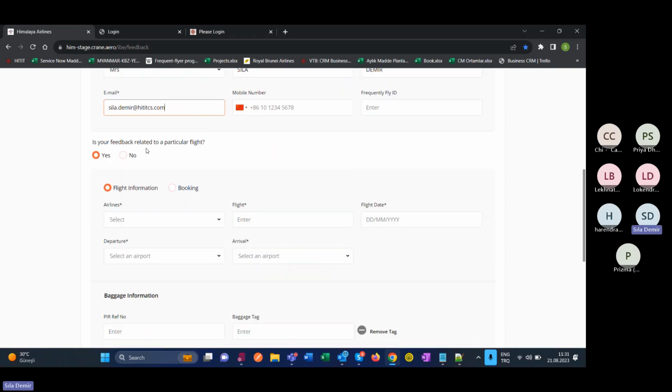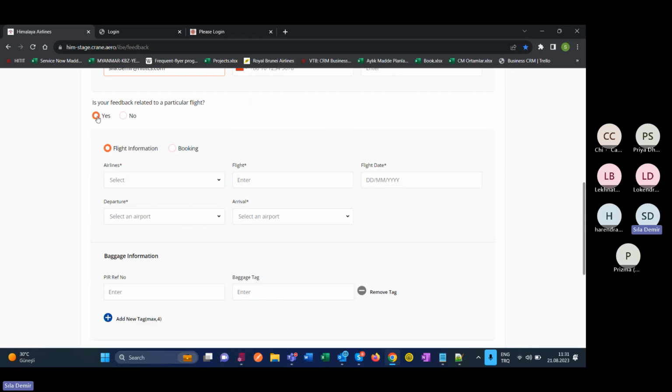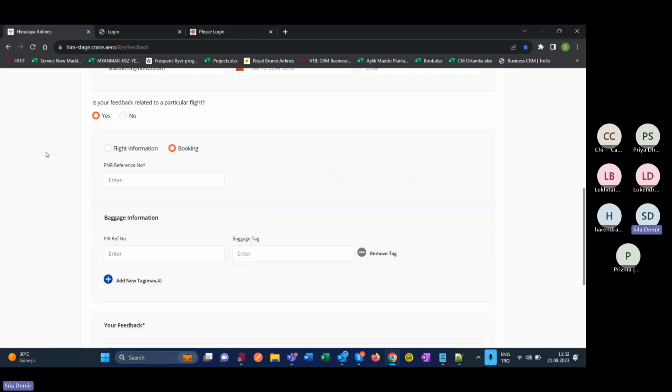And if your feedback is related to a particular flight, you can select the yes option and add the airline. It will be Himalaya Airlines. Again, this is the translation. So the IB team updated this airline name to Himalaya Airline. And you can add the flight number and the flight dates. And these are the departures and the arrivals defined in the system. And also you can add the PNR reference number by selecting the booking section. And it is mandatory when you select the booking tab.